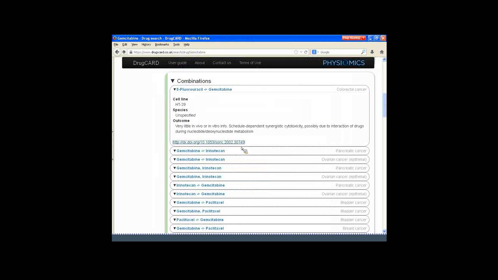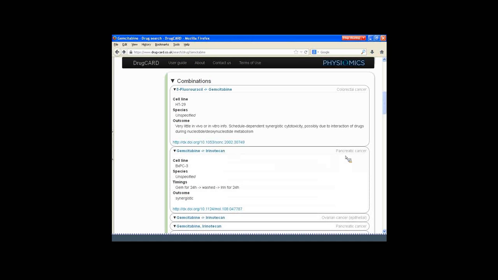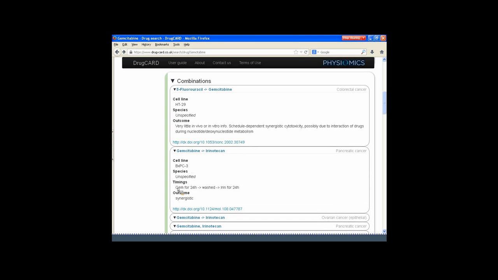Another example here is gemcitabine followed by irinotecan. It's a pancreatic cancer cell line, BXPC3. Here we give the timings. Gemcitabine was given for 24 hours, then the cells were washed, and irinotecan was given for 24 hours. The outcome was that the combination was synergistic. Again, you can find the paper by clicking on the link given there.